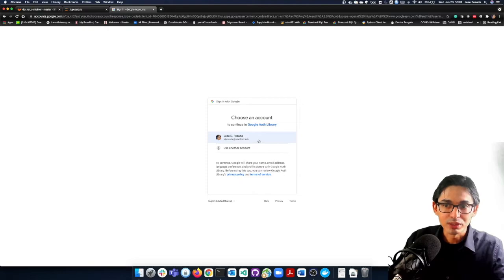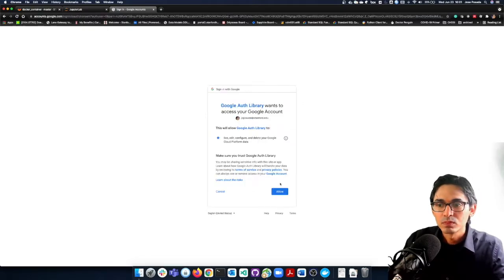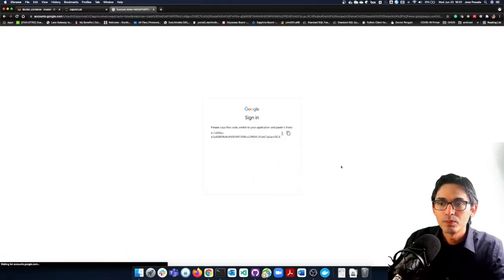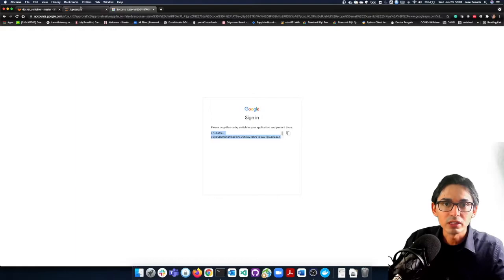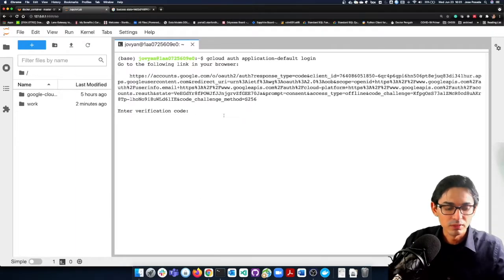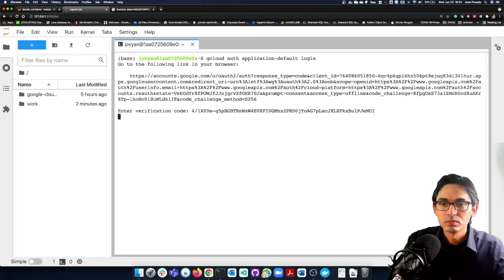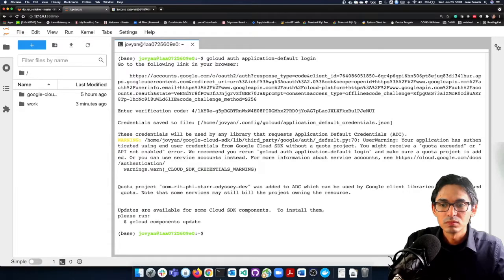Be sure that you are signing in with your Stanford Google account. Then we will allow. And then after that, it will ask me to copy this token and to paste it here. That finalized the process of actually creating the credentials.